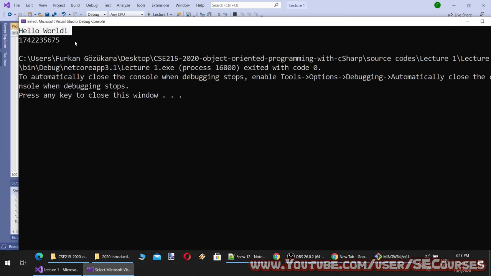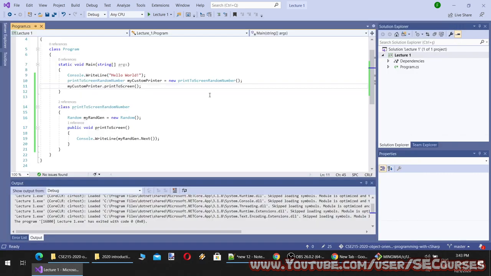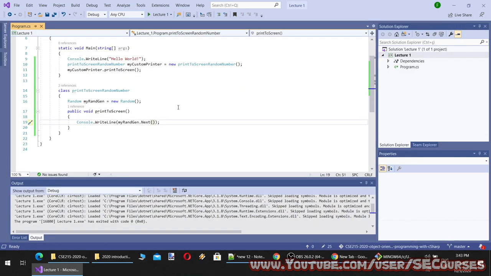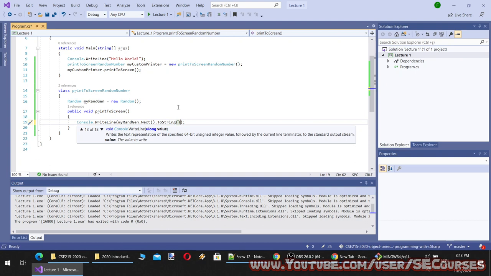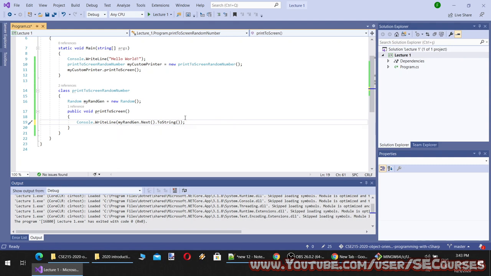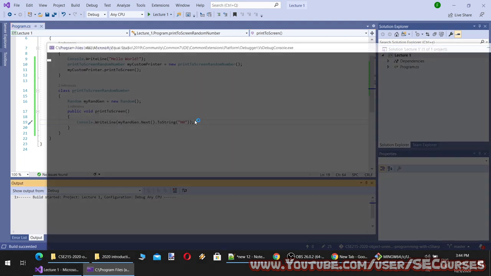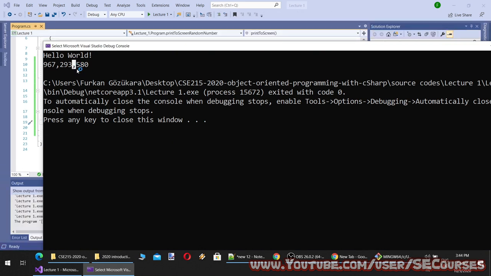Now I see hello world and a custom integer number. Okay, so I'm going to format this number a little bit with ToString, and then I'm going to provide a format. As you can see, it can take four overloads. It can be empty, it can be IFormatProvider, it can be string format, and string format with IFormatProvider. I will just format it to N0. This will separate the numerical value into thousands. What I mean is, let's run it. As you can see, it has separated with commas.